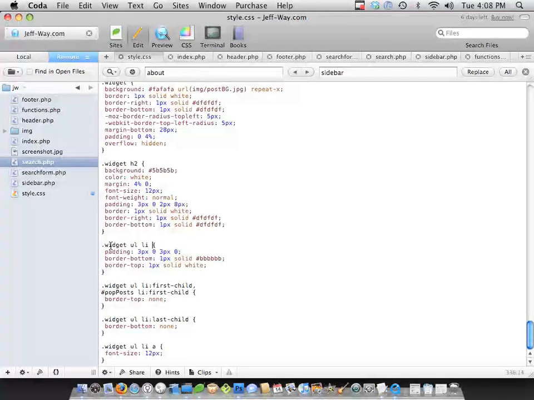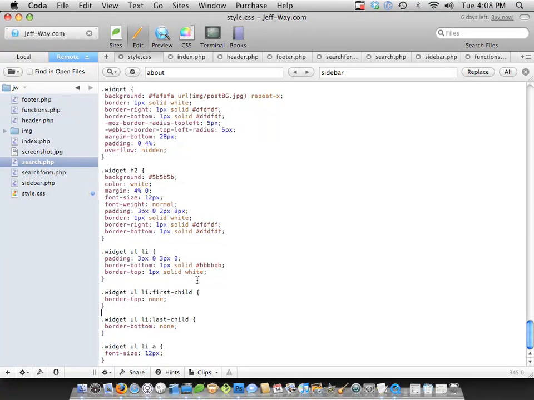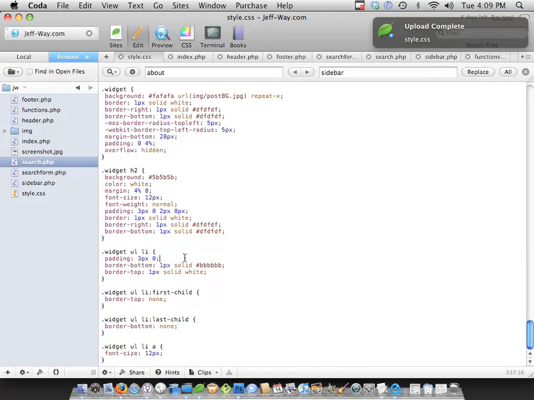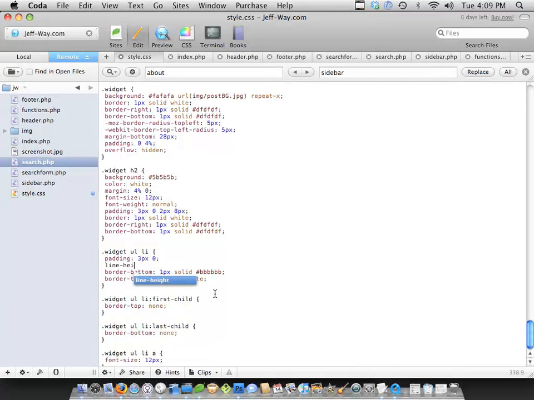Widget UL LI. Well, we know we don't have this unordered list with an ID of popular posts now that we have a dynamic site. So let's get rid of that. And actually, while we're at it, I thought we already did this. Let's get rid of that one too. Okay. And we have widget UL LI. We have padding 3 pixels on the top, 0 on the right, and 3 pixels on the bottom. I don't think that should change anything. Nope. So let's come on back, and what else?